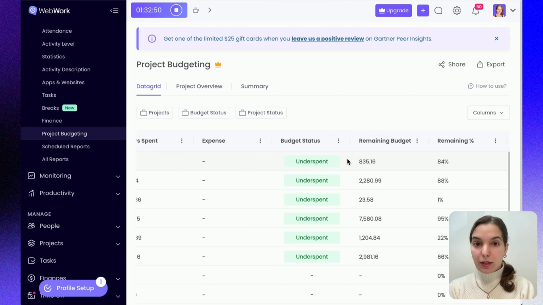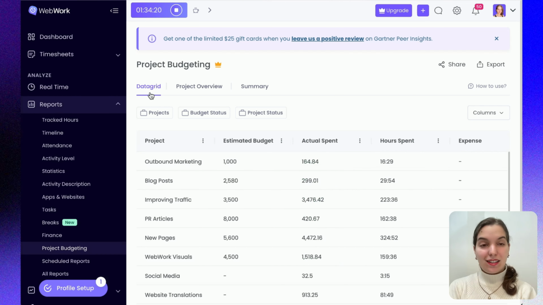If you scroll a little bit to the side, you could see the status, which basically just indicates if it's underspent or overspent. Here, WebWork automatically calculates for you how much you have remaining from that budget, and you can even see it in percentages. But that is not all.